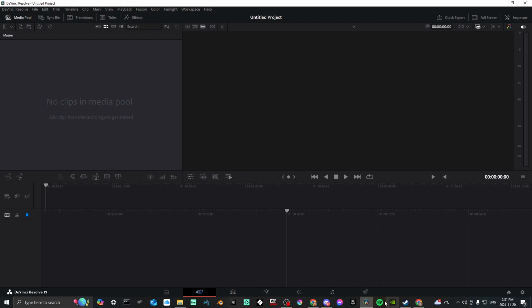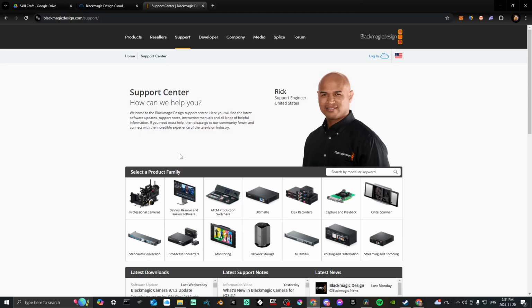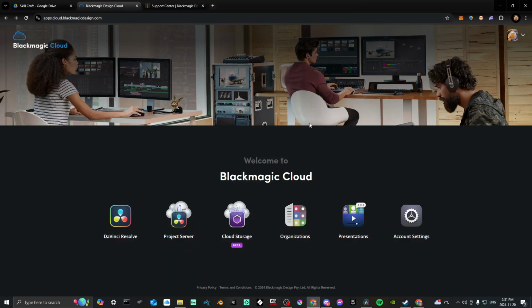You can also take a look at the DaVinci Resolve cloud site, and you have your account settings here. It's at apps.cloud.blackmagicdesign.com. However, here as well, you're not going to find any option to delete your account.